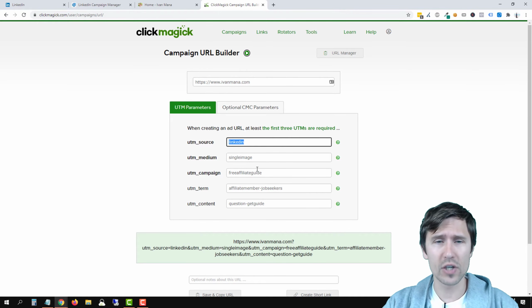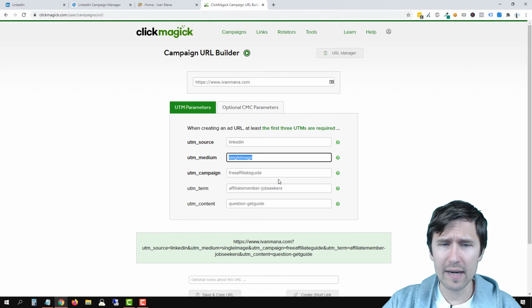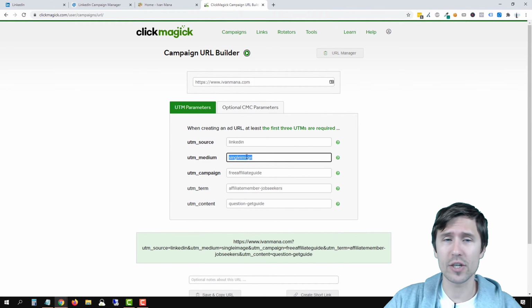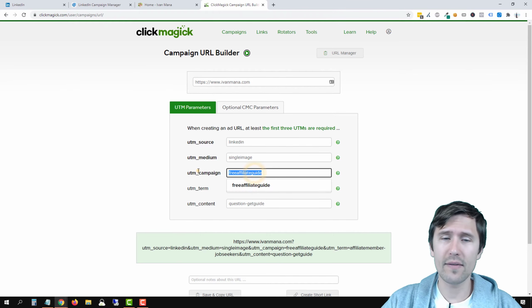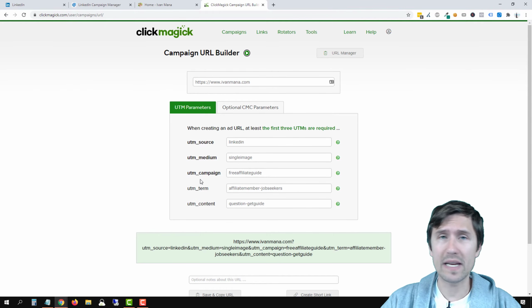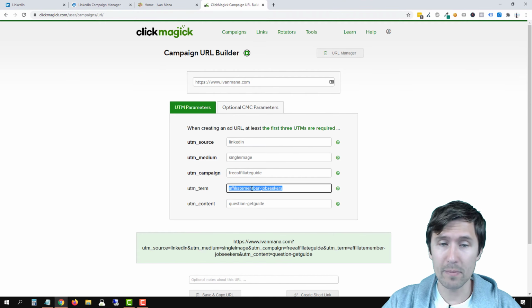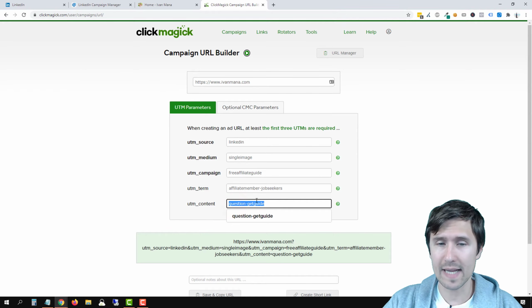If I have many different sources, I'm doing a single image ad. Once I start split testing, I'm gonna create different types of ads, right? I'll test a messenger ad, a conversation ad. This is a free affiliate guide campaign. So if I have many different campaigns that I'm targeting, this is my exact targeting. So I'm targeting members of affiliate groups and job seekers, and our exact ad starts with a question.